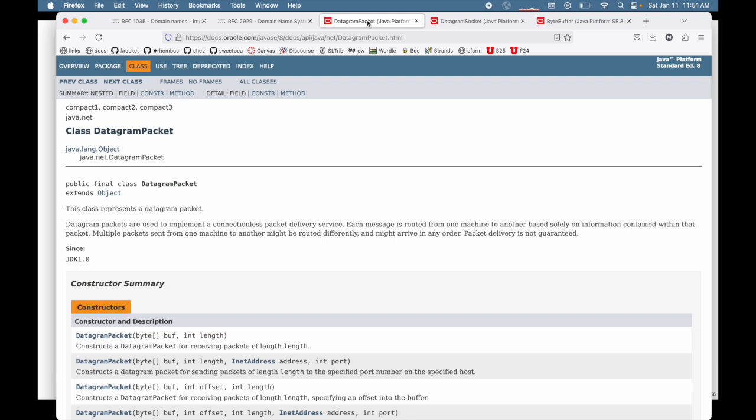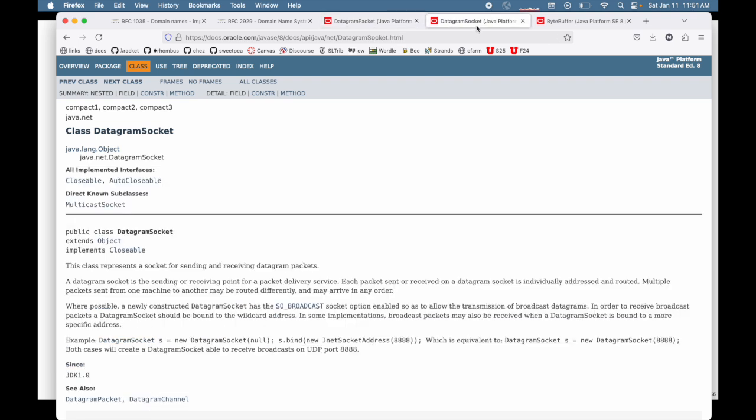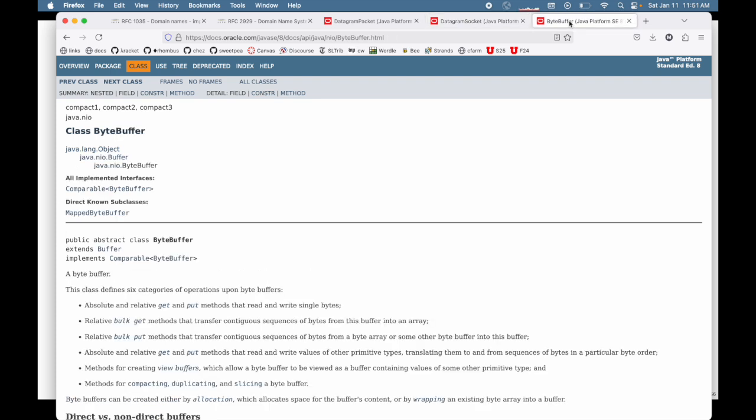You will be writing in Java, so you will need to use the datagram packet class, just like we were using, and the datagram socket class, just like we were using. You may also find the byte buffer class useful for taking bytes and reading 16-byte numbers from them.